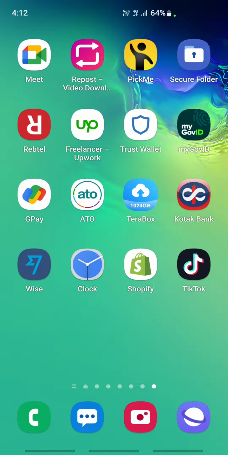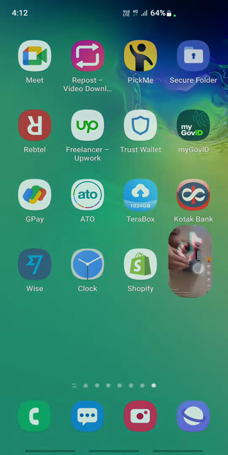Hi guys, so today in this video I'm going to show you how to link searches in TikTok comments. So firstly, launch the TikTok app.